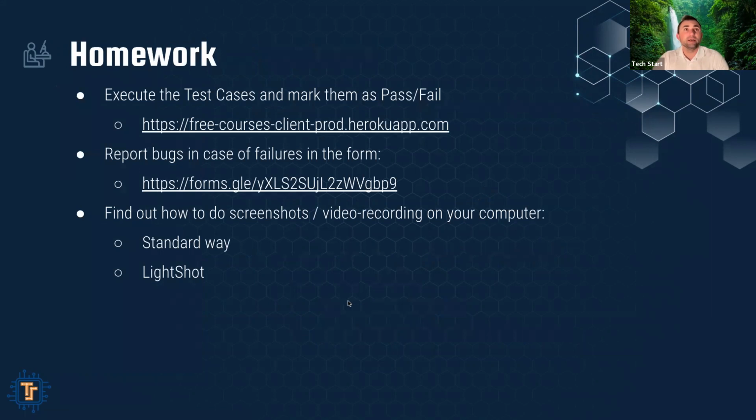Okay, and your homework will be... I will explain the homework, but I will then show you what you need to do. You will need to go through your test cases that you created and mark them pass or fail. How? You just open your test case and you open the application and you see there should be 4 sections.